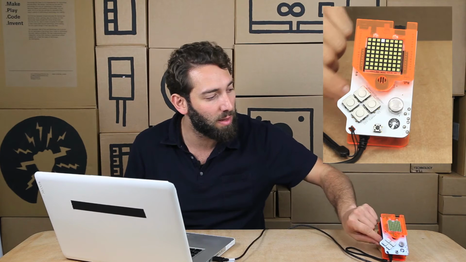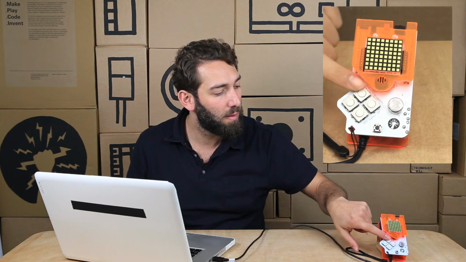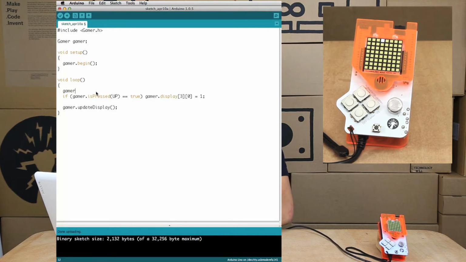But it stays on there now. So we have to remember to turn these things off once we turn them on. Otherwise, it just stays on forever. Now, the only way to reset that is by resetting the Arduino. Let's try it again. Nothing, nothing, nothing. Boom. Great. Okay, cool. So in my code, I'm going to say gamer.clear.